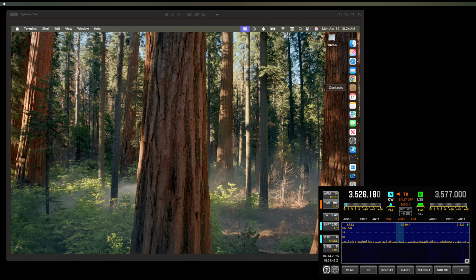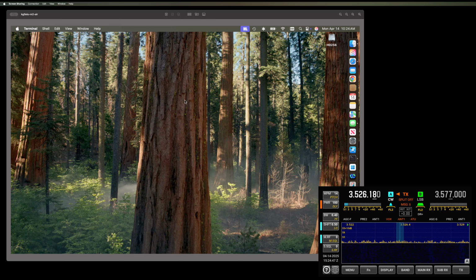KG5 EIU. Going to show you how to use telnet on a Mac, on an M1 Mac. Going to install telnet so we can use it to send macros or commands to Elecraft K4 radio.